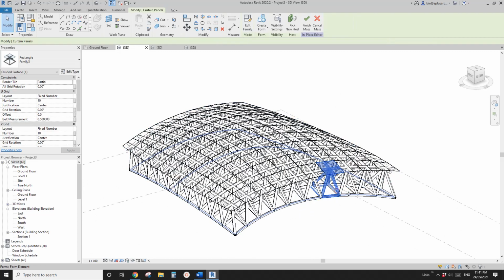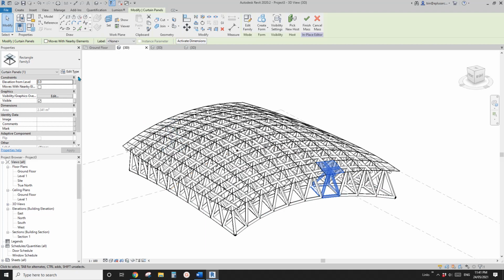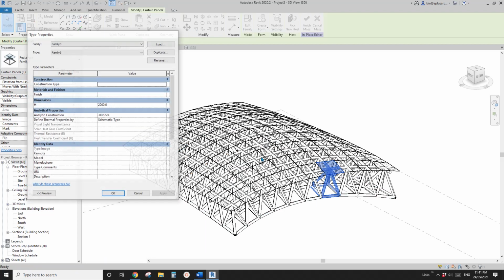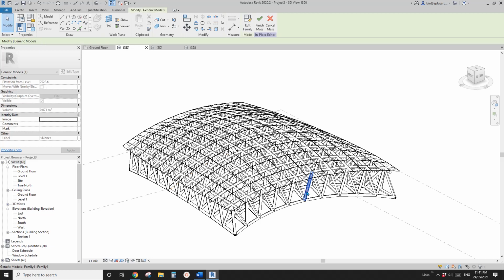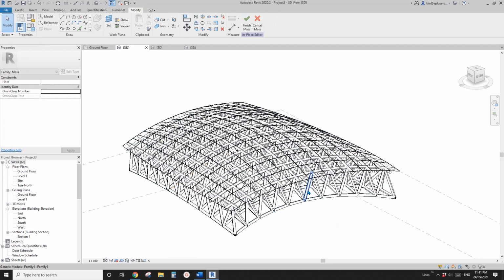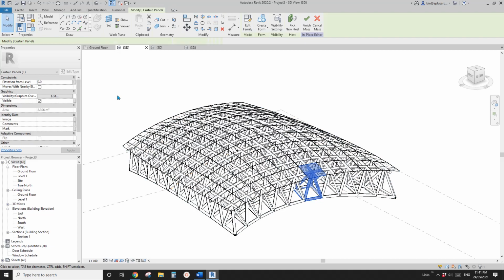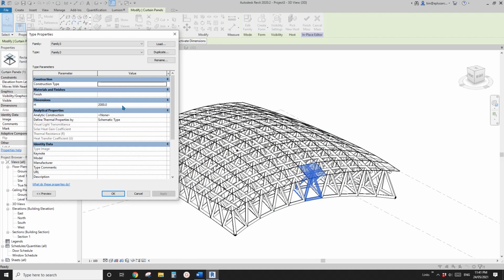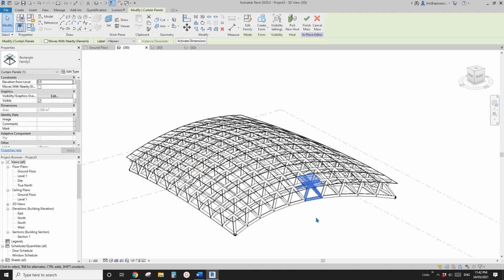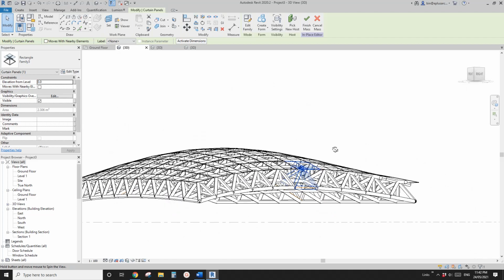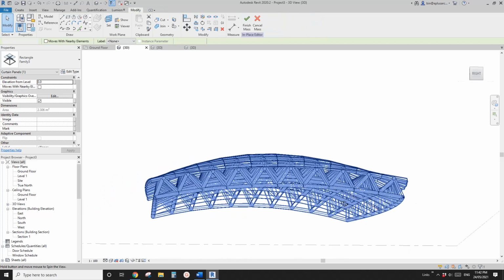Or if you tab select, let's have a look. So this is the height. If you want to change the height, you can just tab, select one pattern based family, and then you can edit to change the height. So for example, if I change it to 1 meter, just need to wait a few more seconds. That's it. That looks better.